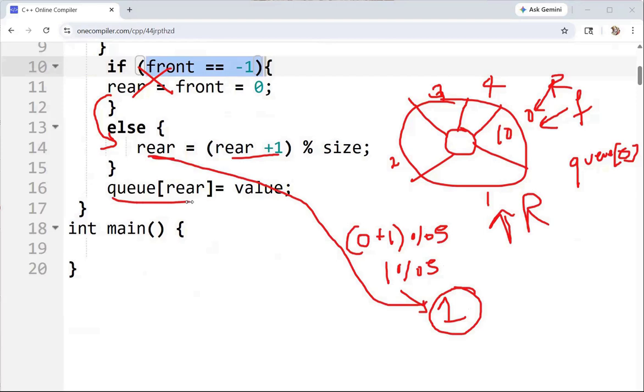Now provide the queue of rear. Queue of 1 will get the value of 20. So 20 will be stored here. Now rear is pointing to this location. Done. So this is how we can insert a value. Okay. This formula you should remember.